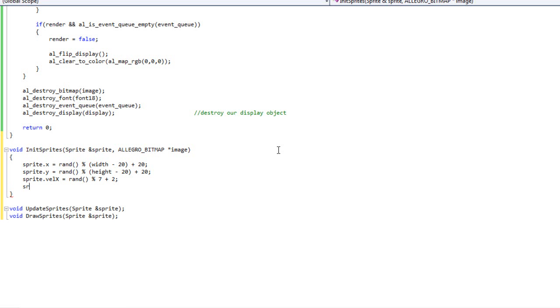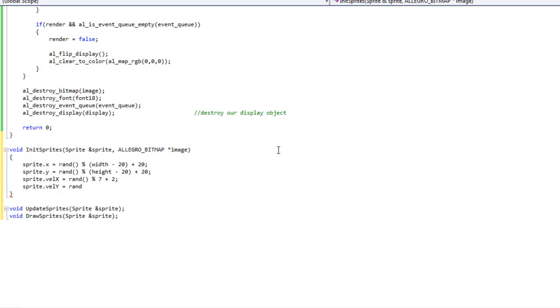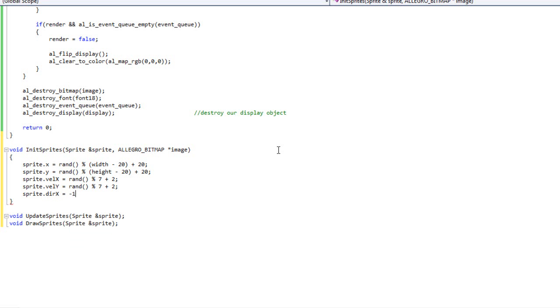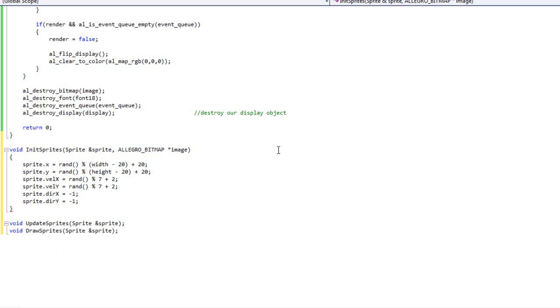And then I'm going to do sprite dot velocity y equals rand, and that's going to be 7 plus 2 as well. So random speeds here. Then I'm going to do my direction. I'm going to do sprite dot direction x is equal to -1, and sprite dot direction y is equal to -1. I could make those random as well, but I don't care to. We're just keeping this real simple.